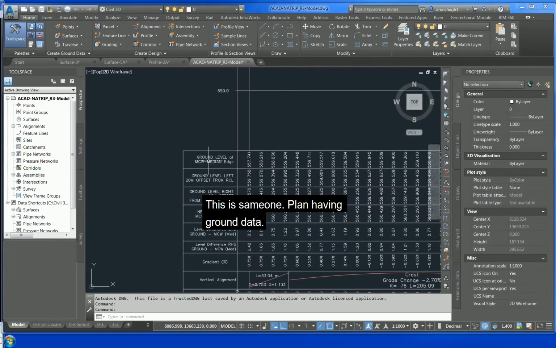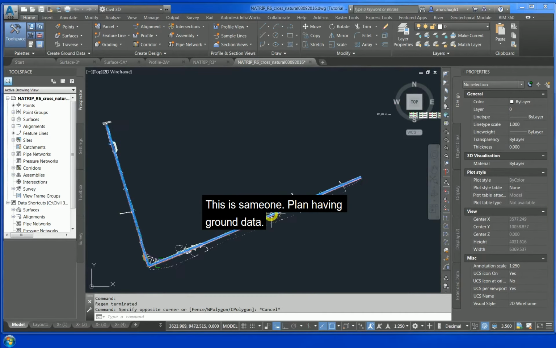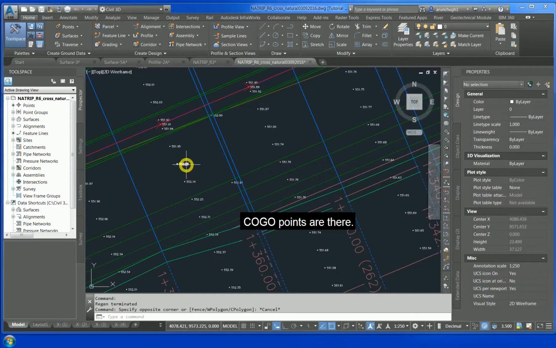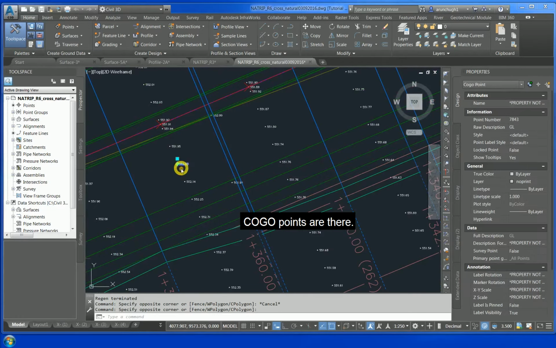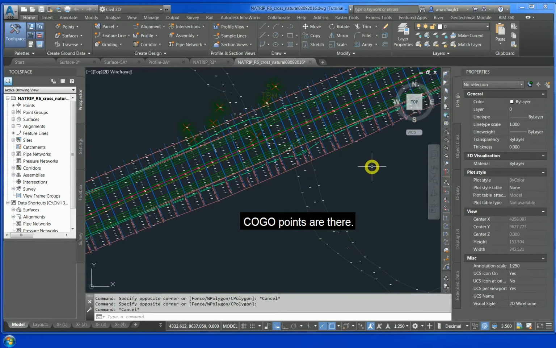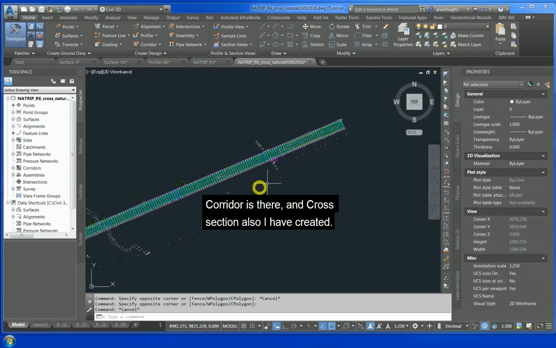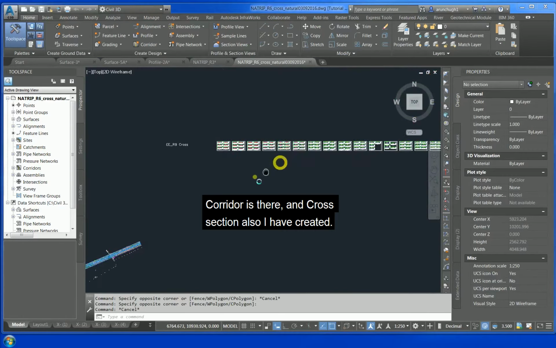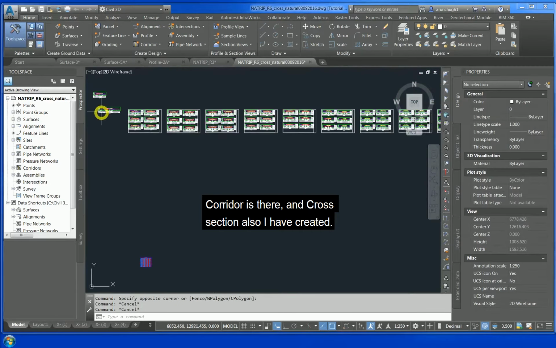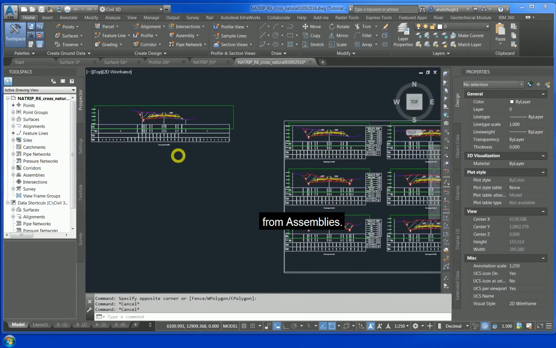This is the same plan having the ground data, logo points are there. Corridor is there, and the cross sections also I have created from assemblies.